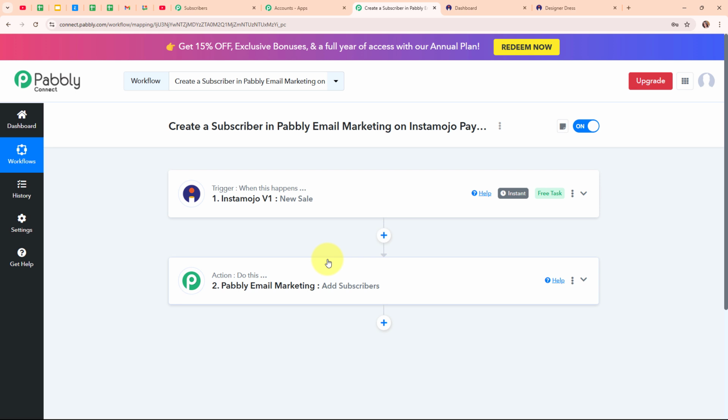Okay, so these were the steps to create a subscriber in Pabbly Email Marketing on Instamojo payment. I hope these steps were clear to you. Now if you want to use the same workflow, then you can find the clone link in the description box below.